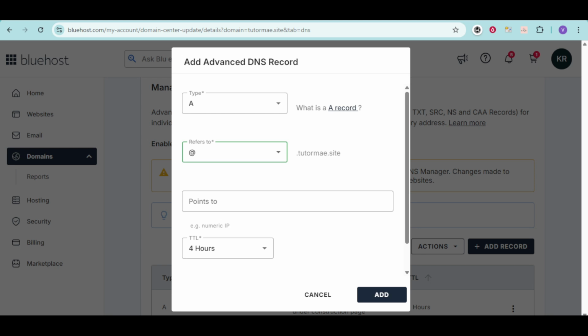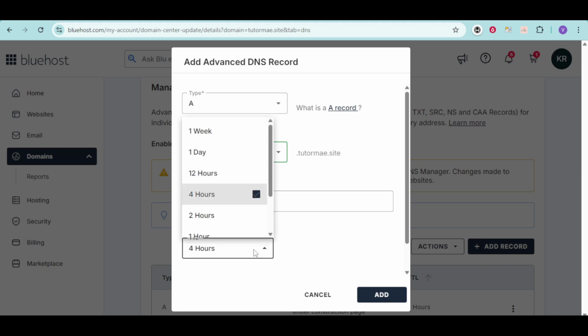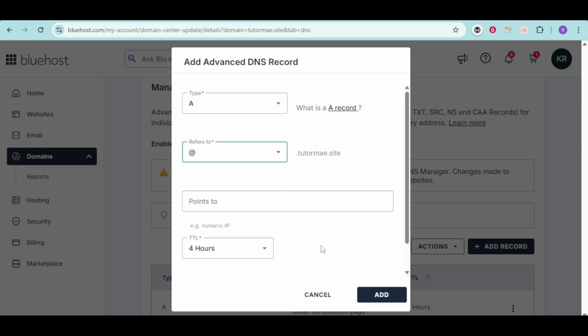You'll also see a setting called TTL, which stands for time to live. This controls how long other servers are allowed to cache this DNS record before checking for updates. Bluehost usually sets this to a default of 4 hours or 1,400 seconds. In most cases, you can leave this exactly as it is unless the instructions you received specifically tell you to change it. Once everything is filled in and you've double-checked the values, click the Add button to save the record.